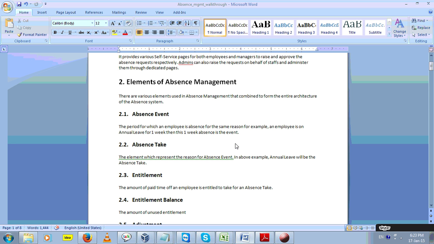Here we will try to relate these business activities, or these activities that the user does in the production environment, with the absence management element. So we'll try to relate both of them and try to understand where it stands. So that's where we are coming into, don't worry.